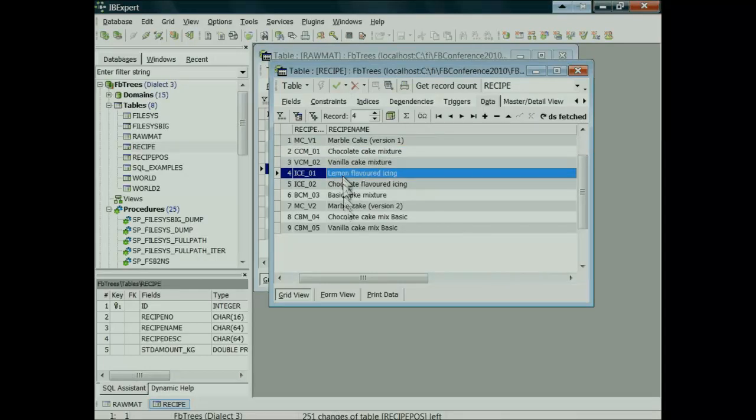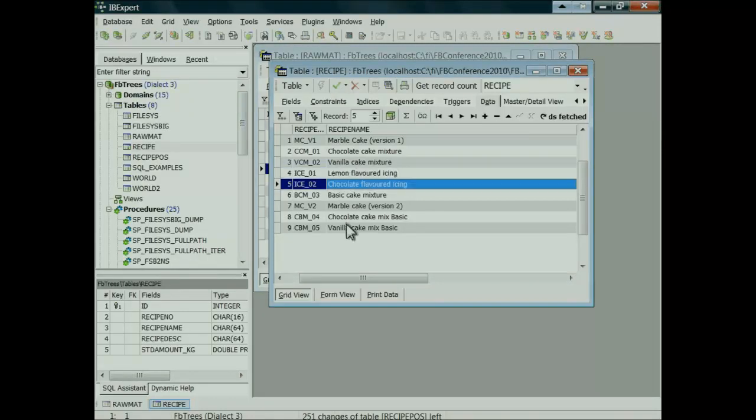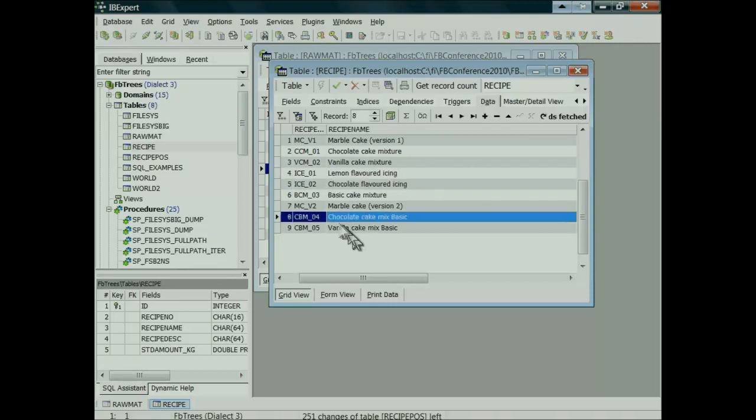And obviously we need some head data for all the sub-recipes. So we have the chocolate cake mixture, vanilla. We can also have lemon-flavored icing. You see that too, that's the white icing on top. We have the chocolate icing. And then we have this basic mixture with a sub-sub recipe.